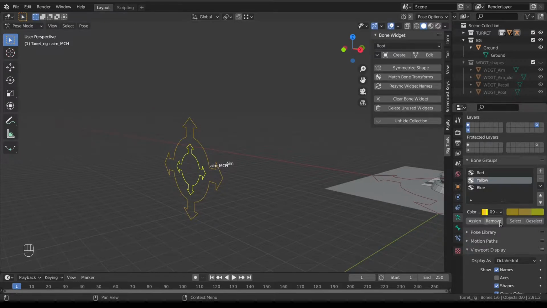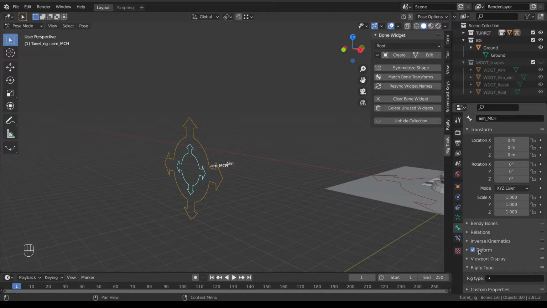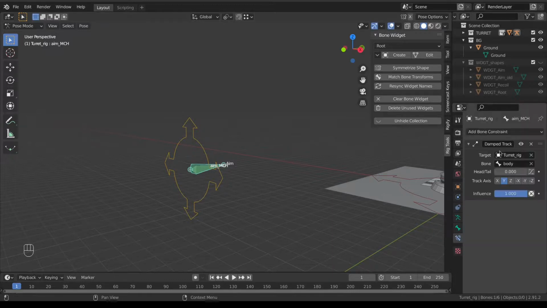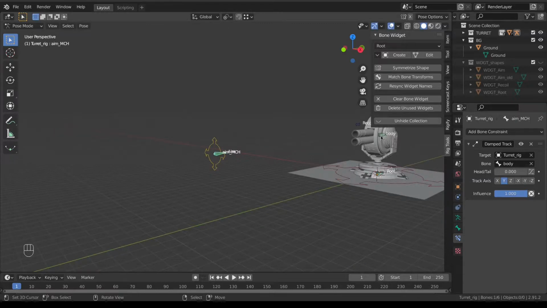I don't need that. I'm going to remove it from that group so it's no longer yellow. And I'm going to remove the shape. So where is that? Viewport display. Let's remove the custom shape. So it's just like a normal bone. And now this guy has the constraint on it and he is targeting the body bone.